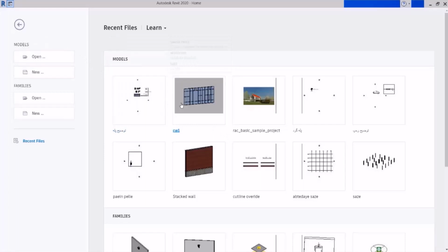On the left, you have a model part which includes open and new. You can open your previous models by pushing on open. The next one is new, and if you want to begin a project, you need to press on that and open an empty page. But opening a new page in Revit includes some points that you need to pay attention to.